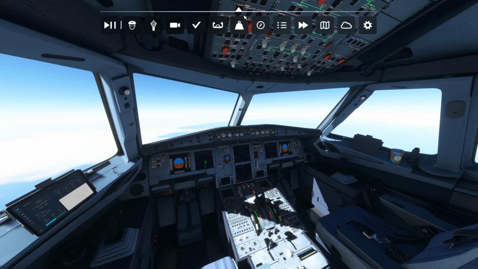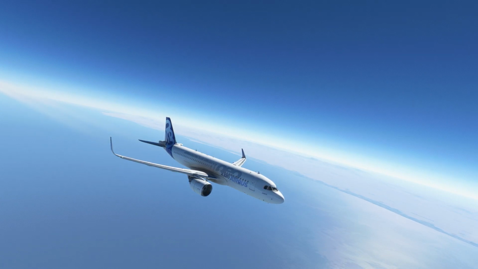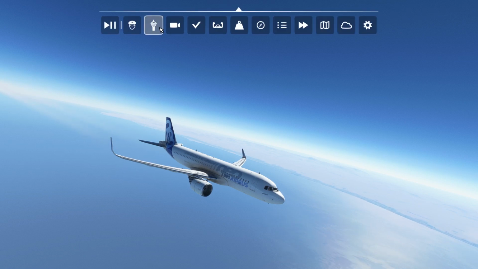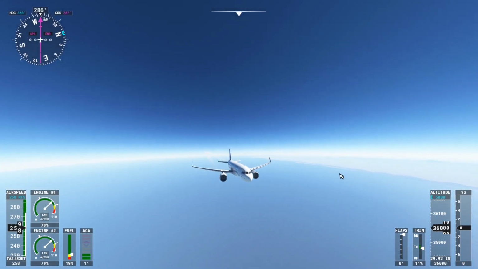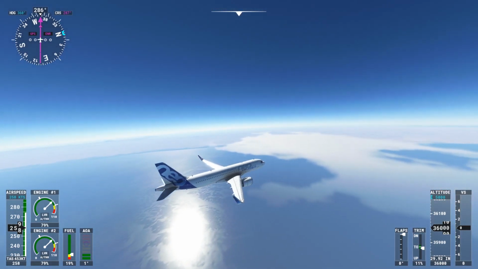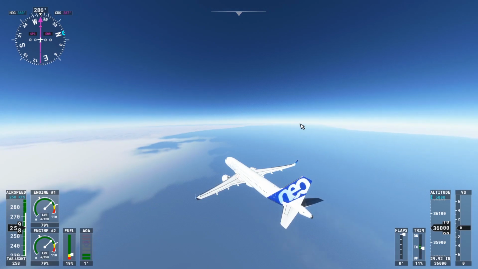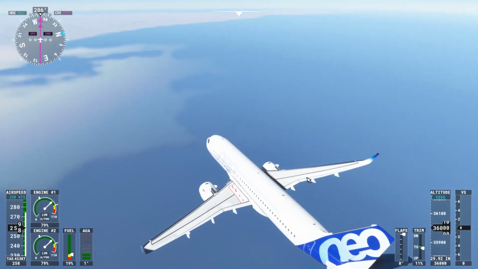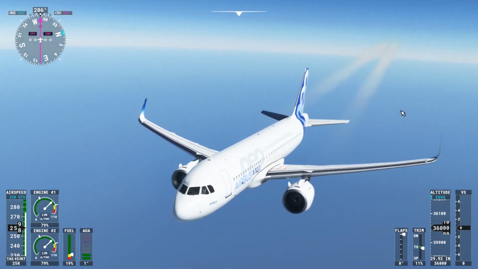Very nice. Let's jump out of the plane and look at some of the sceneries outside. Nice view. Let's move on to this view where we can change the cameras. Flying in the Gulf. Amazing view, amazing plane.